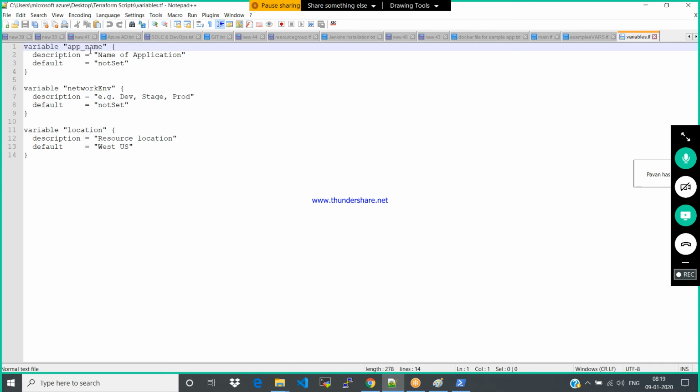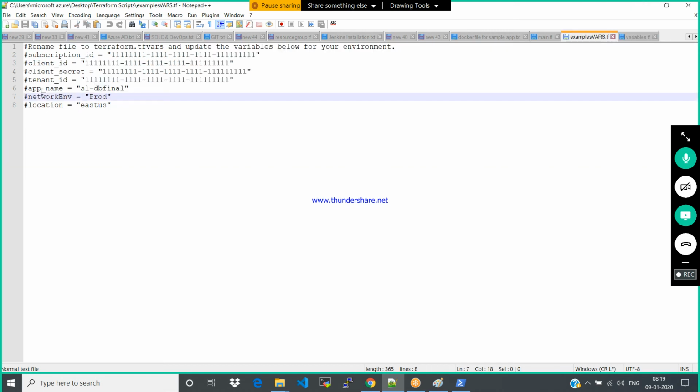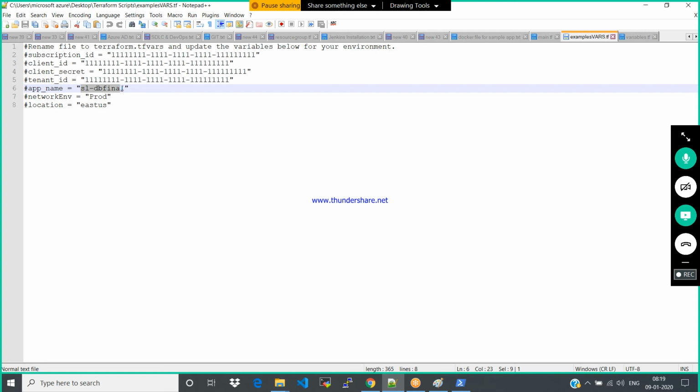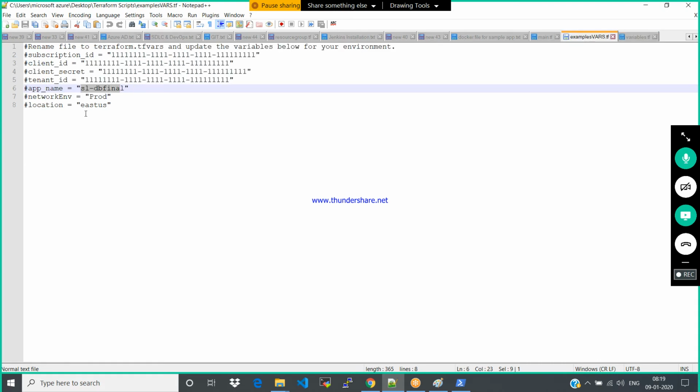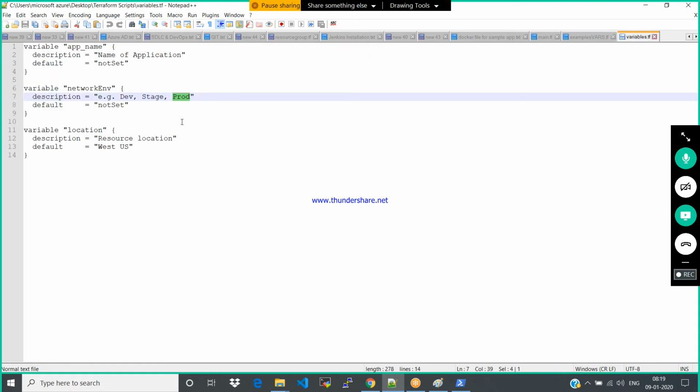So here, the application name. What is the application name? SLDB final. That is the application name. What is the network environment? Let's call it production. What is the location? Let's call it this location. This is how you need to write the Terraform files, one by one.